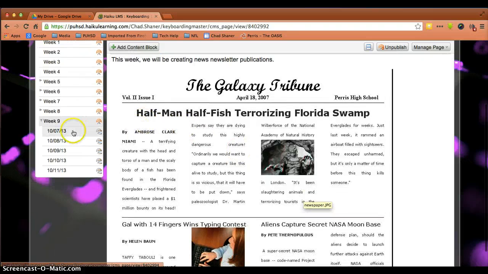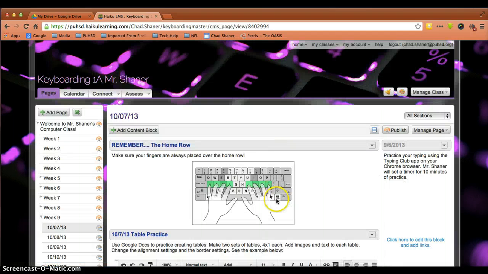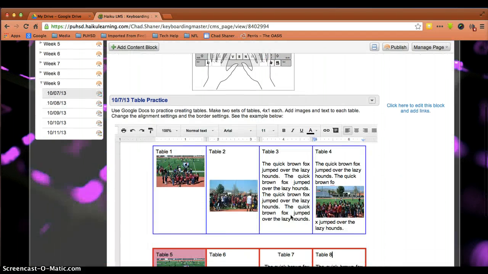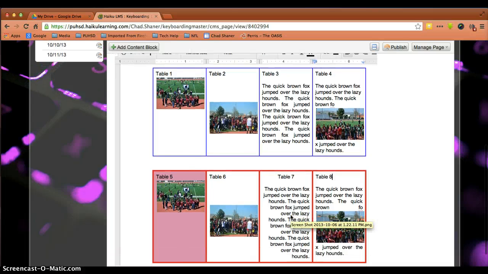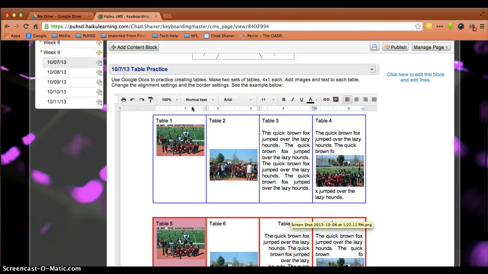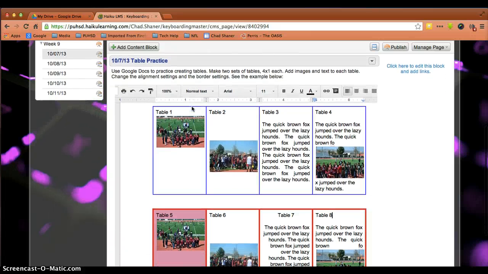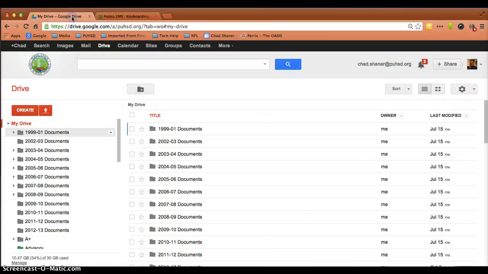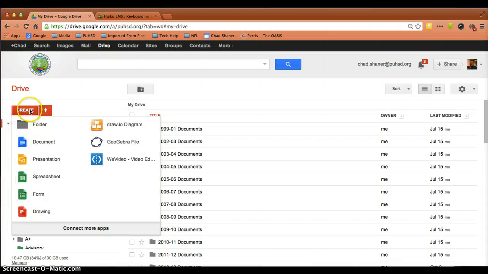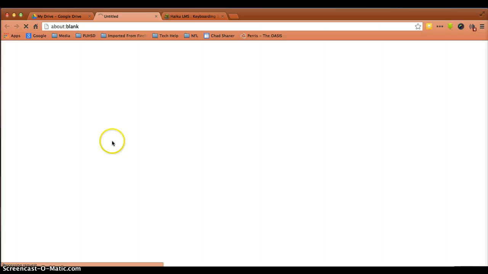To get us ready for that, today we're going to practice making tables. If you take a look at the example, I want you to make 2 tables, each of them 4 by 1. That means 4 cells across, 1 cell down. And we're going to be using Google Docs. In fact, we're going to be using Google Docs for the next few days. To create a Google Doc, you have to be in your Drive, hit the Create button, and create a document.